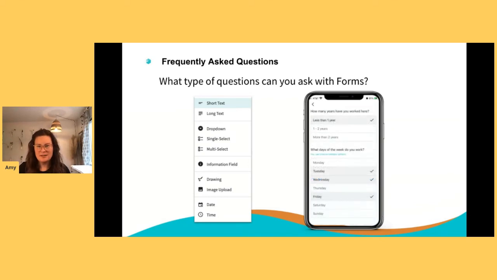Similarly, will be the single select and multi-select. So single select, the employee will be able to see a variety of options, but only be able to select one answer, as you can see with the top question. Multi-select lets the employee select multiple answers at once. So in the same example I did, what days of the week do you work? And they can select every single day that they have their normal shifts.